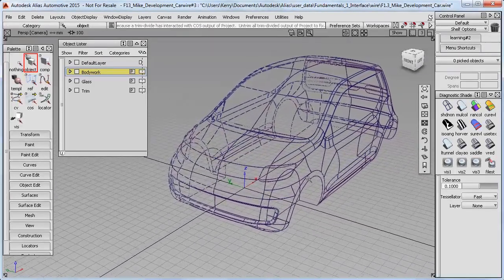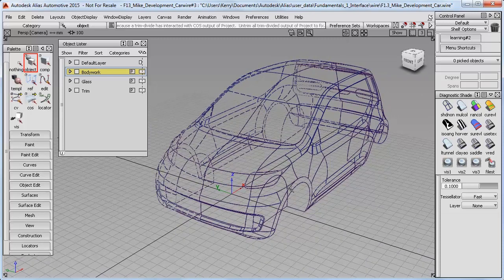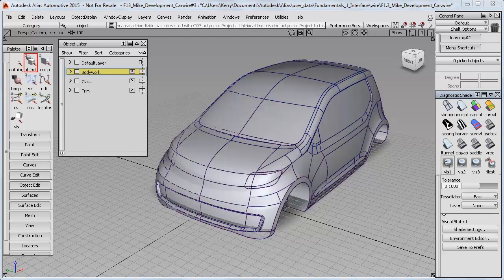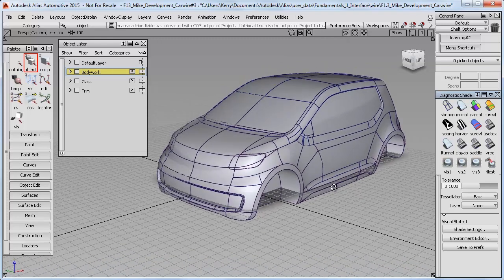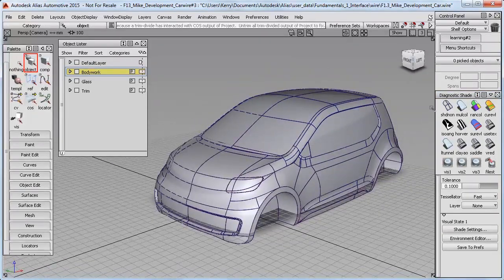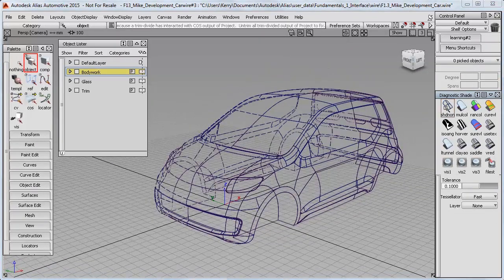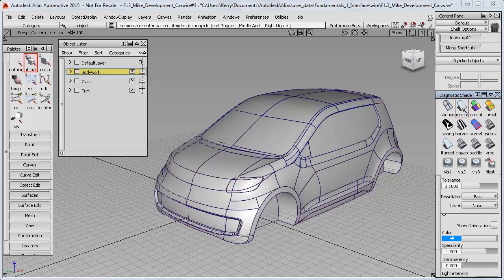And let's finish up by looking at one way in which we can make use of this layer organization that we've set up. If I go over to the diagnostic shading and use the Vis1 shader, you'll see that Mike hasn't set up any colors. And Vis1 uses rendering shaders, which I'm not going to cover in these tutorials. But we do have access to the multicolor shader here, which allows us to create some very basic color schemes.